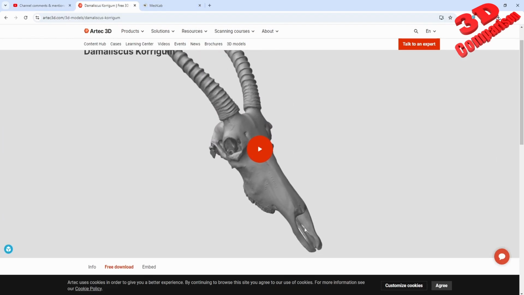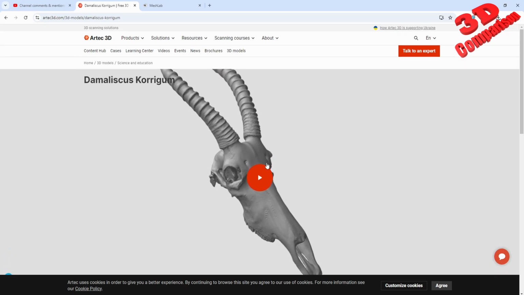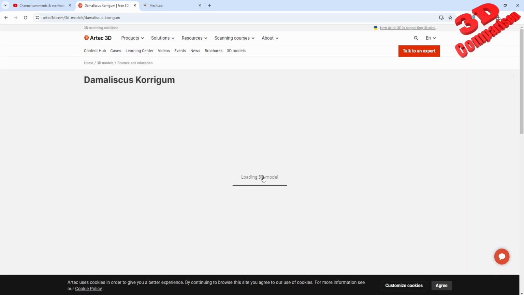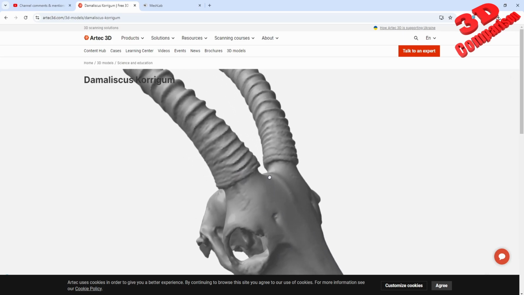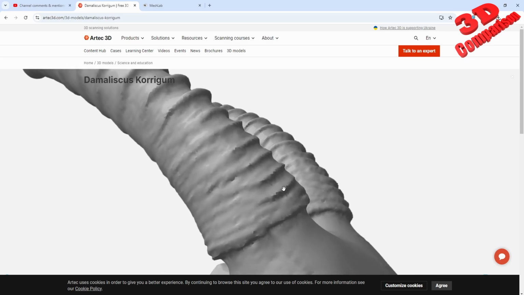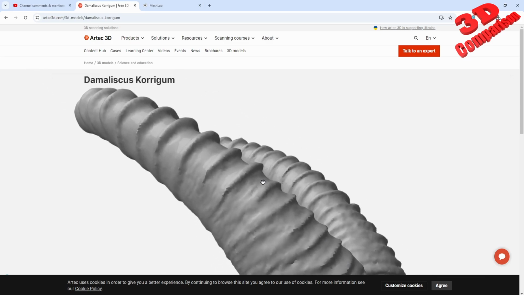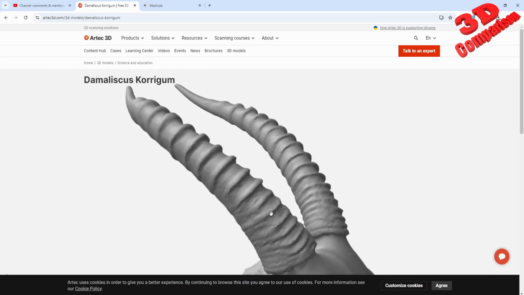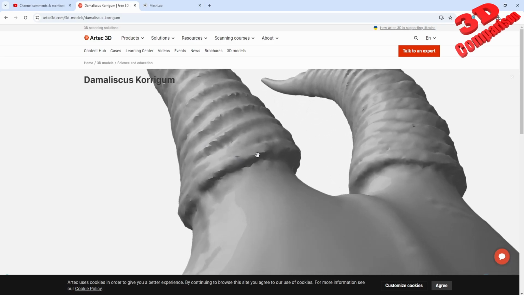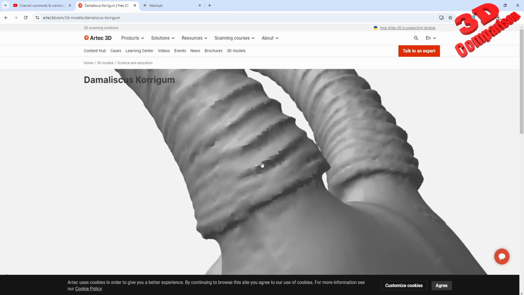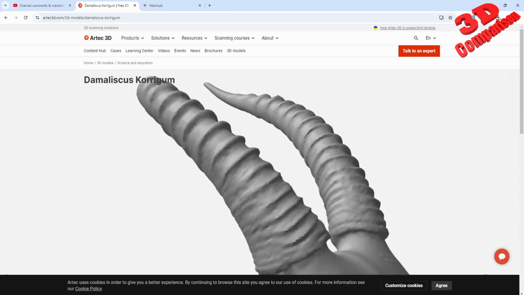Now, for the case study model, I will use this. So we see the skull over here. This is from Artec. I also put the 3D model in the video description. And I will use this since we have these elements on the horn of the skull, as we can see over here. And we're going to see how during the decimation process, we're still going to keep some of those details.